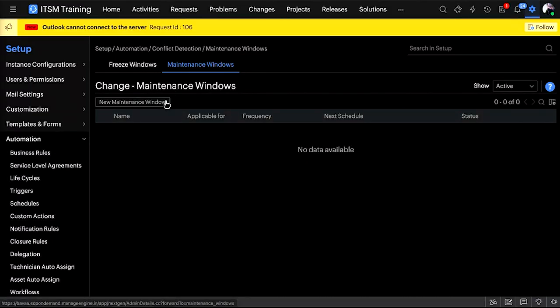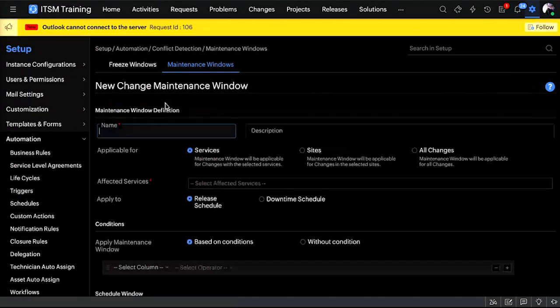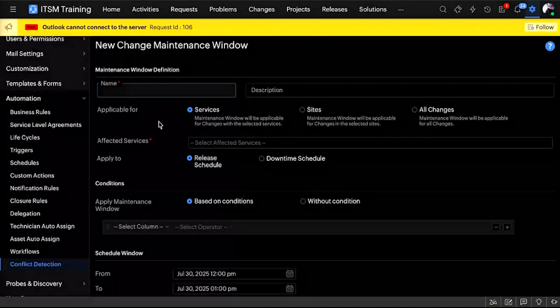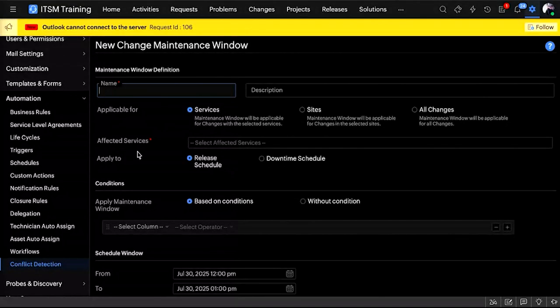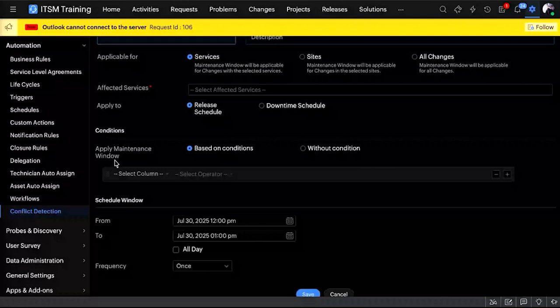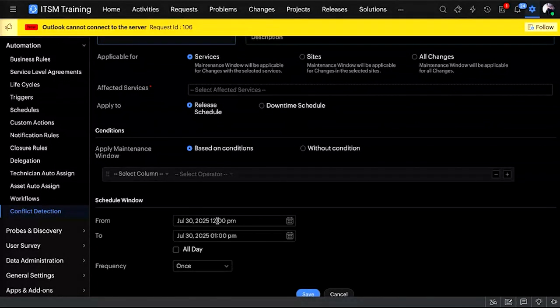working. To create a new freeze window, click on this button, choose for which service this particular maintenance window is going to be applicable, what the affected services are, and where you want to apply this. And once you do this configuration, choose the condition. Based on that, you can schedule the timer.